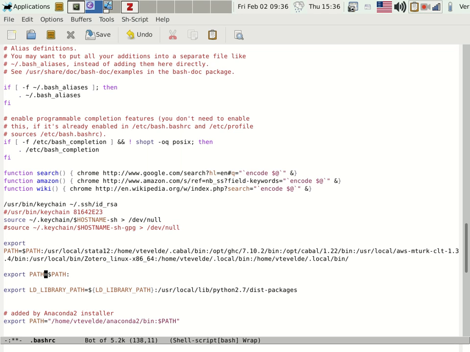It's called path. I'm going to use the current value of the path because I don't want to overwrite anything else that I have in my path, but I'm going to add a new directory to it. Colon adds the new part, and the directory is user local AWS MTurk CLI 1.3.4 /bin. And bin is the exact directory where all those commands are.